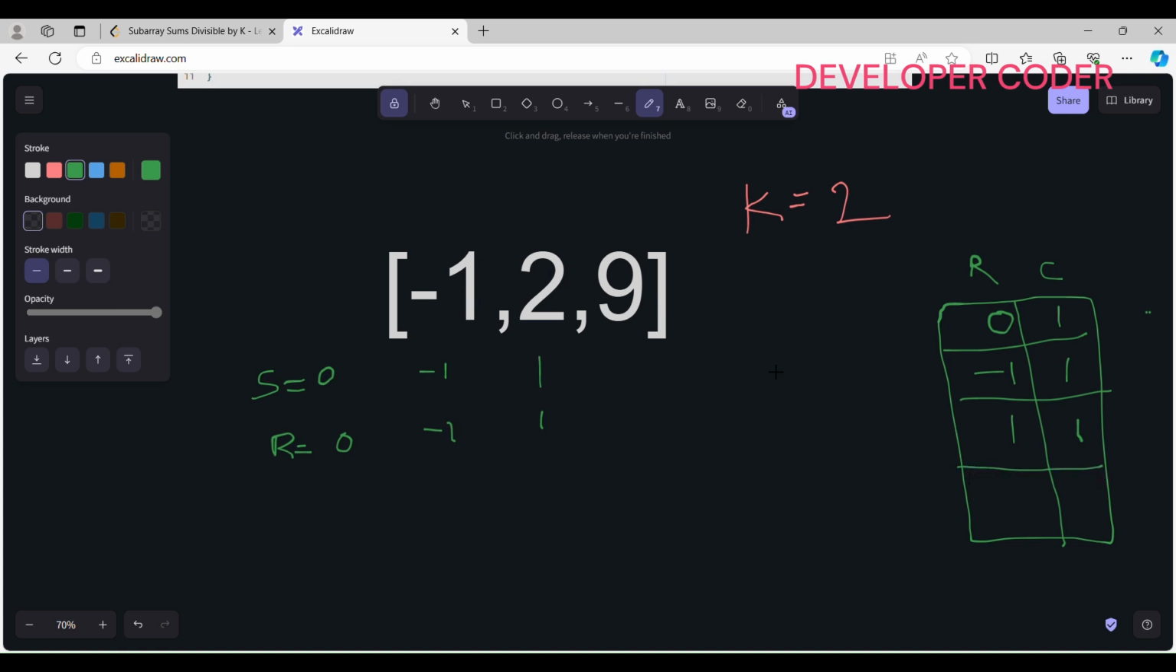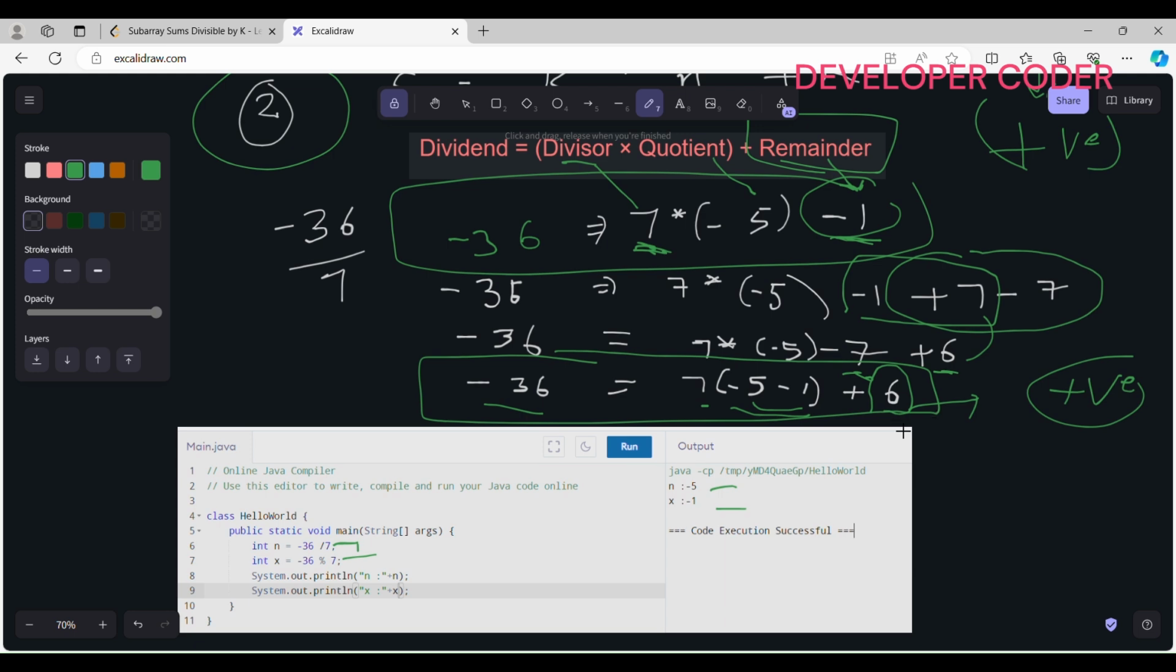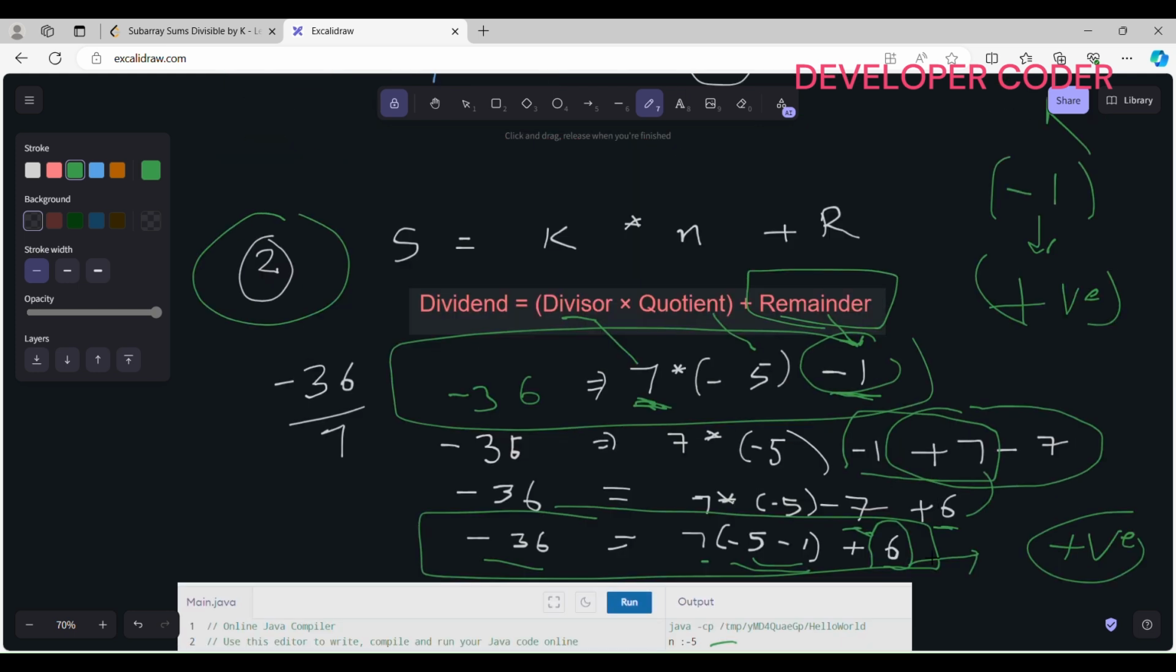Okay, this is done, but there is one mistake actually. So let's see what the mistake here is. Now if I want to change this -1 to a positive remainder, then how can I do that? From here one thing is clear: I have to just add k to my negative remainder.